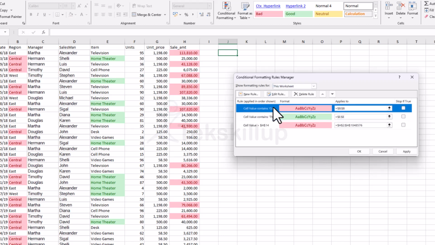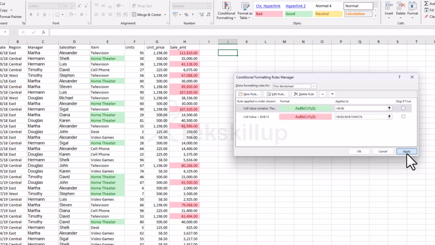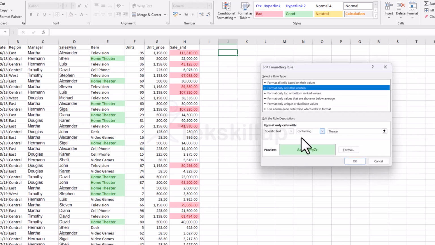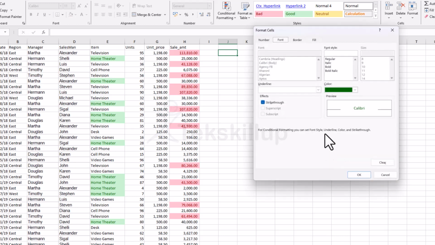Let's say you want to delete this particular rule. Just click on here and click on delete rule, and it goes out. You click apply, it has gone out. So you can do the same here. Or you can also edit the rule here. Instead of the green, you can apply it by going to format here, and then instead of green, you can choose another color.